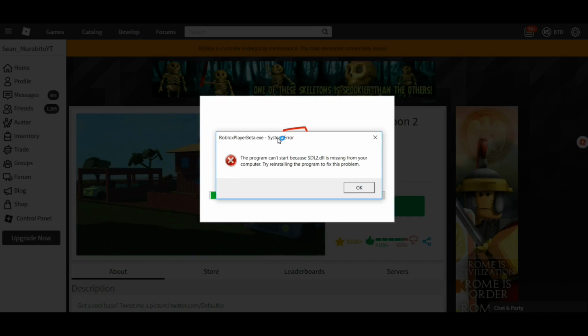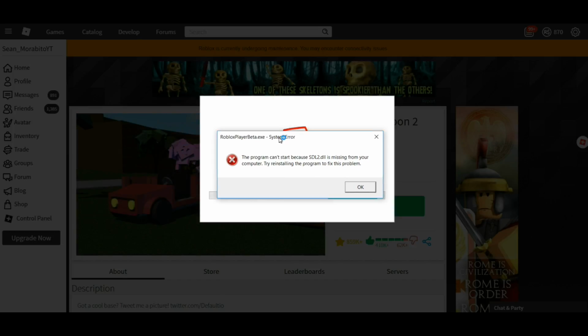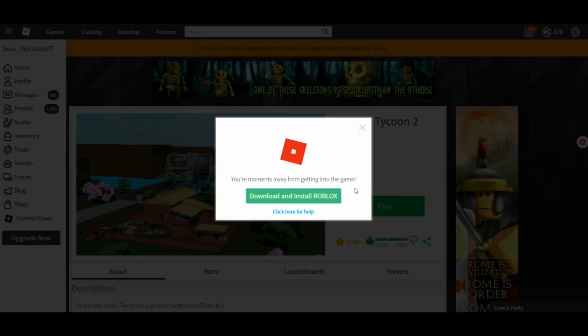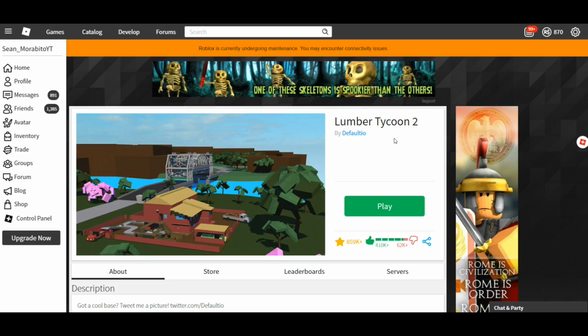It'll say this program can't start because SDL2.dll is missing from the computer. Try installing the program to fix the problem. Now, I'm going to be showing you how to fix the problem.